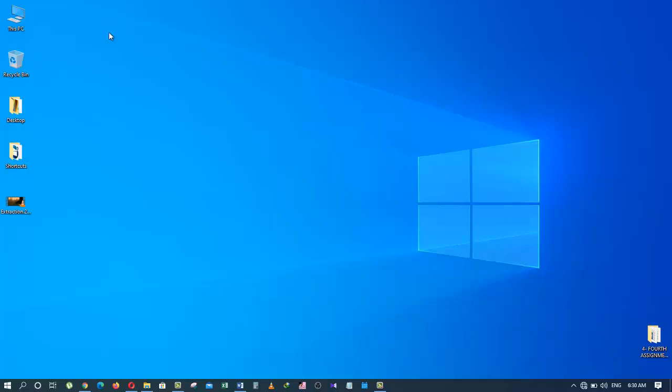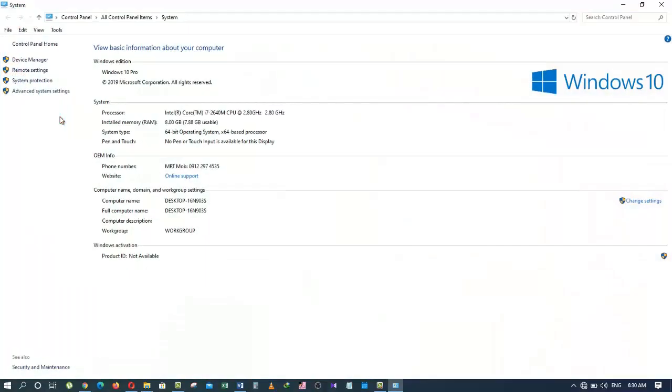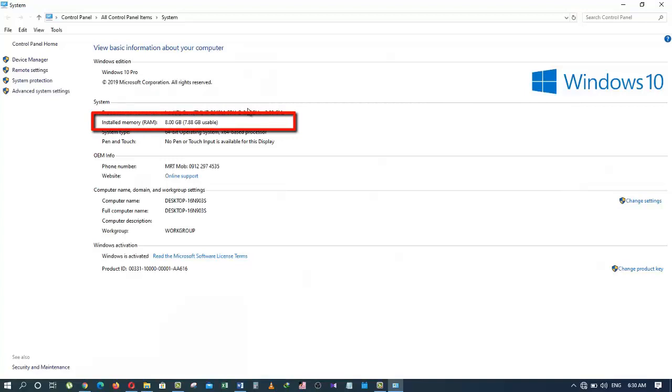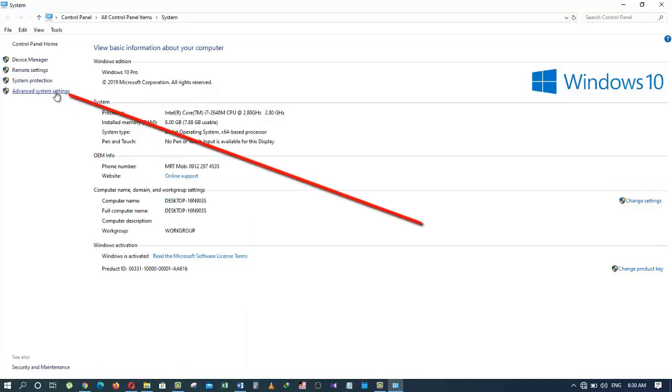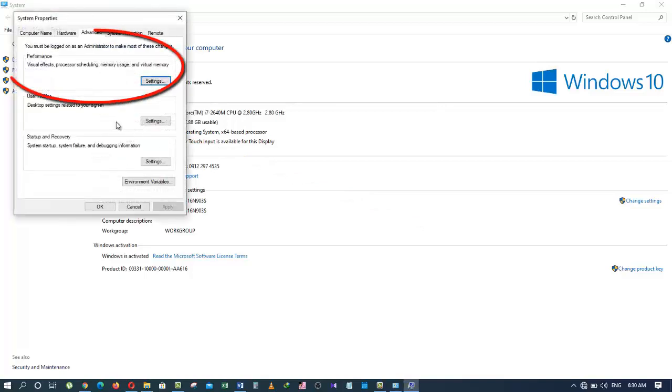For that, right-click on this PC and go to Properties. This window will pop up. As you can see, my laptop has 8 GB of RAM and 7.88 GB of which is usable. Now click on the Advanced System Settings. Under the Performance section, click on the Settings button.